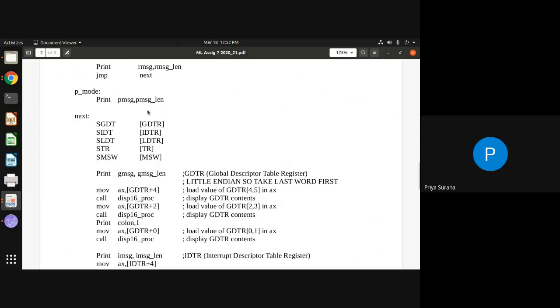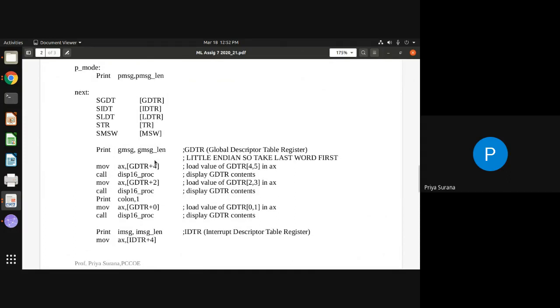Now contents are available in these memory locations. Okay. Now we are supposed to display those. So how can it be displayed? That is the main part, the last part. First message is print, that is the content of GDTR we are supposed to display.